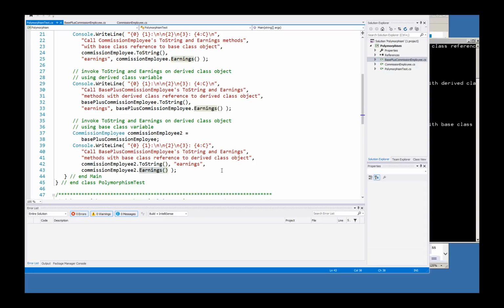So from this example, you can see that we can assign a derived class object to a base class object. Then the base class object becomes the derived class object. And that's why it can call toString and earning, which is the derived class version. But notice, since this is the derived class, we use base class to call derived class method. And this is possible because the derived class is type of a base class.